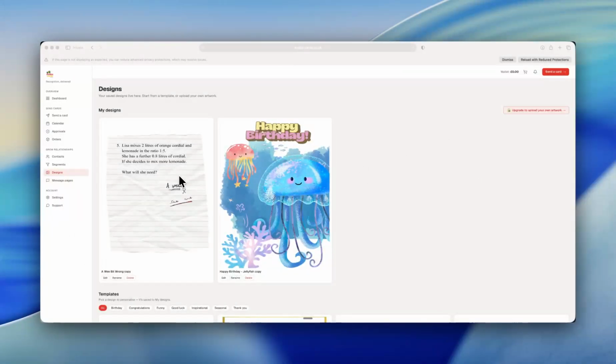Now, again, depending on the plan, you can actually create your own designs, as in upload your own artwork. So again, check your plan. But as you start to build up your database of designs, the idea is that it then in turn speeds things up for you, because you can just select a pre-designed card for whichever occasion you would like to.